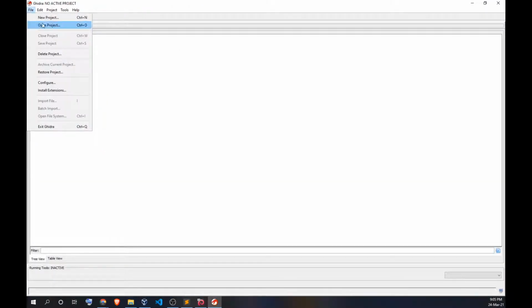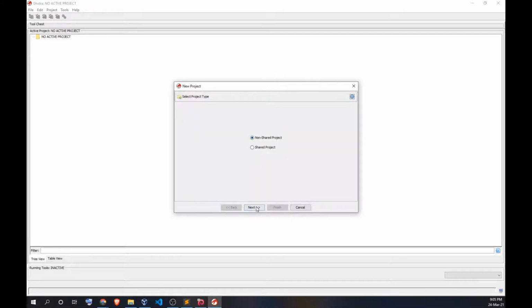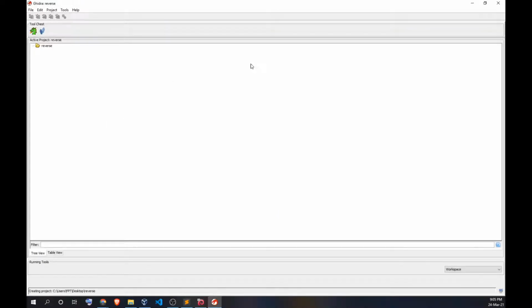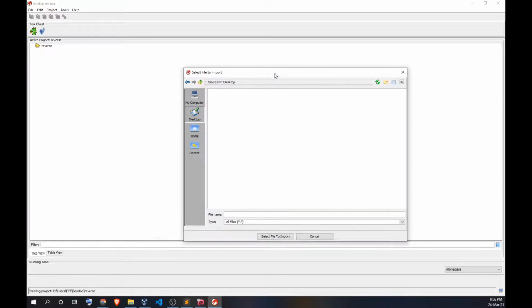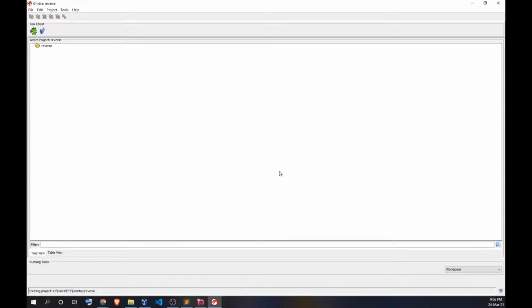To do the reverse, we have to create a project. Let's create a new project. We'll put it on the desktop and just name it reverse. To add the binary we want to reverse, we have to import a file. On the desktop I have... oh wait, I haven't downloaded it yet. I have to download it.